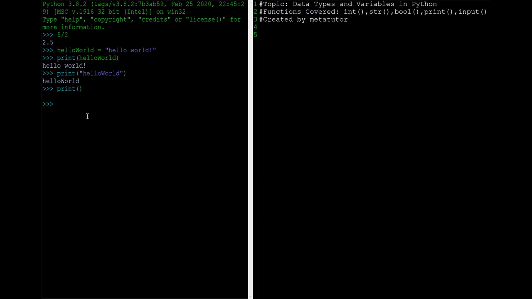But if we put in quotes, then it's going to expect a string. It's going to give us a string. So if I type in hello, it's going to print exactly what I typed in, which is hello. But if I type in a variable name, like I did up above, then it prints what that variable name represents. Hello world represents hello world. So I printed out that formatted version.